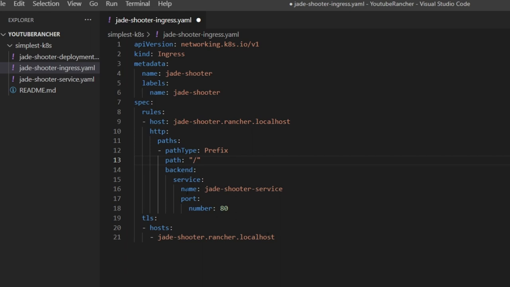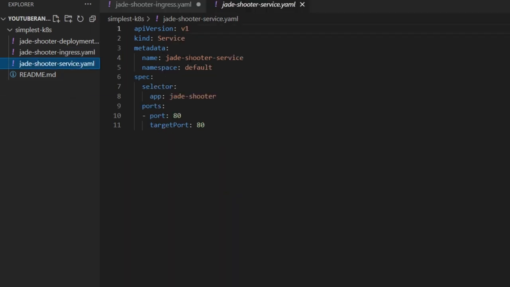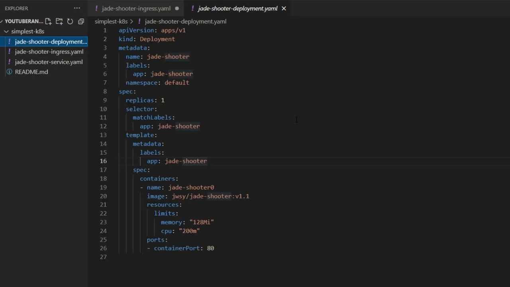Then here in the back end, it says service. So that's going to point over to this service. And here it's pretty simple. There's a namespace, and the app selector. Again, it's going to tell it which port it wants to listen on and which port it will send traffic to. Finally, what we have is a deployment.